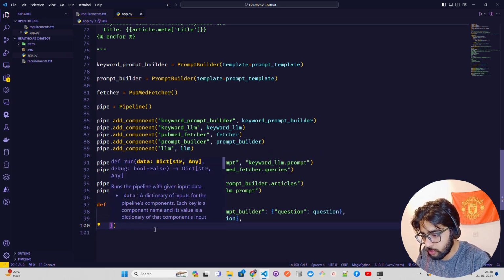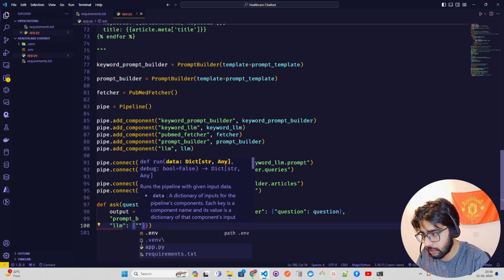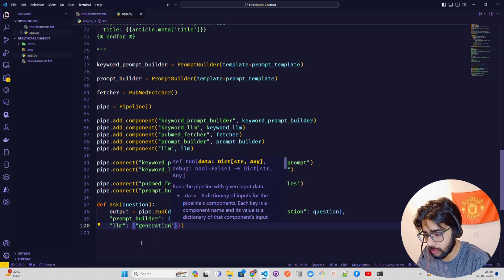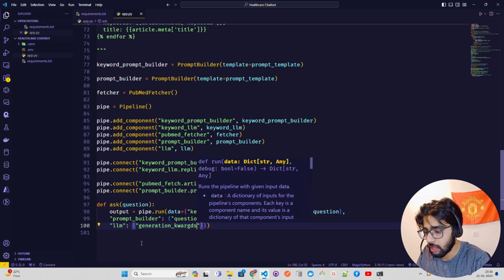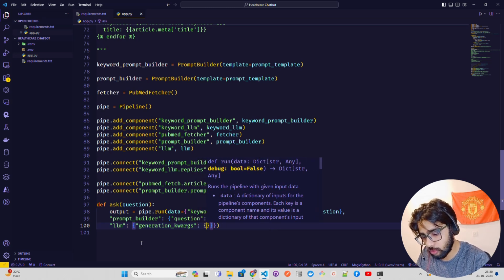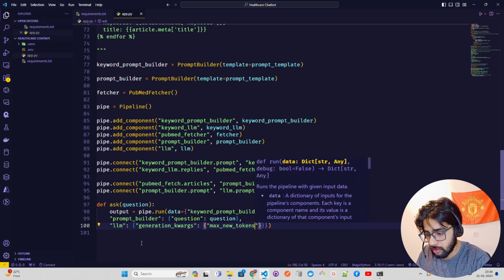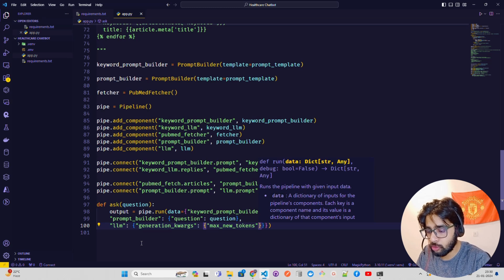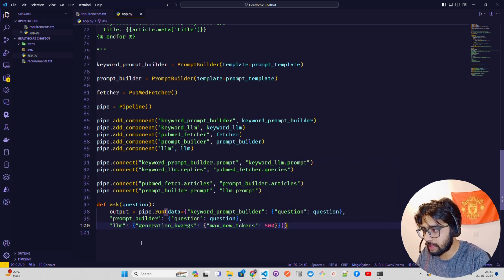Now this is cool. Now the next thing is LLM. So LLM, and in LLM also again key value pair, which is generation kwargs. You can just define a lot of kwargs here, tokens and whatnot, temperature stuff. Now I'm gonna define generation kwargs, and then inside this again you're gonna pass max new tokens. If you are using OpenAI, you just have to do max tokens, not new tokens. Okay, and then let's keep it 500. And then I think we are done with this.